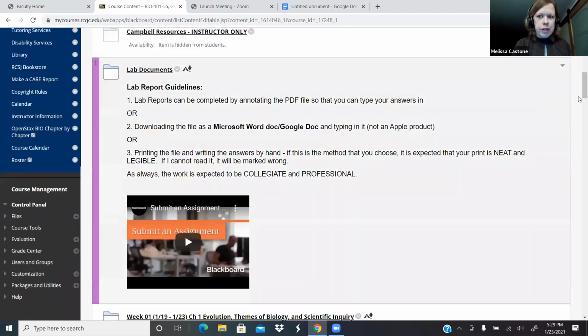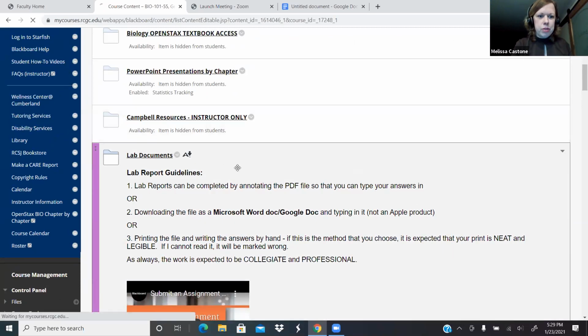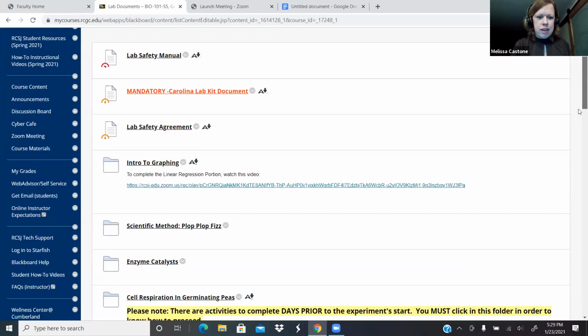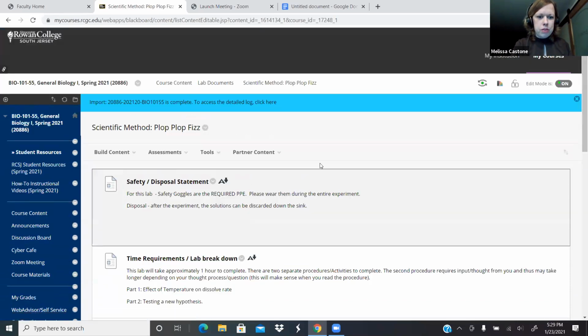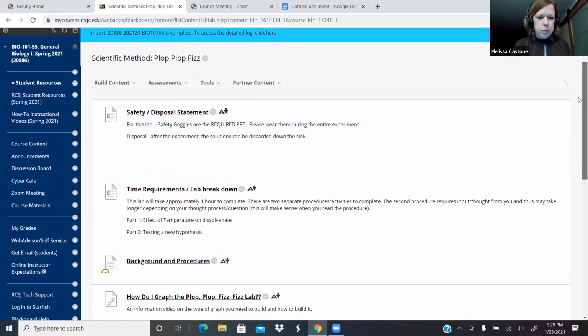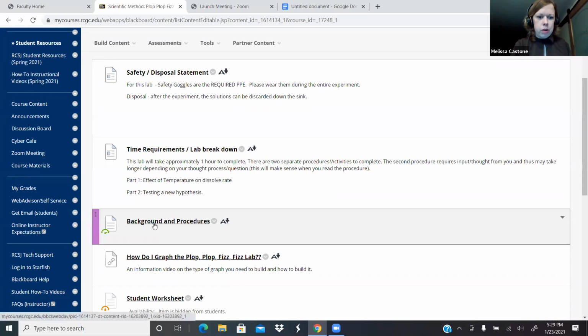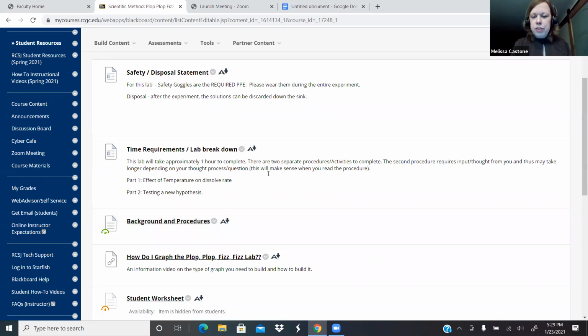So when I say inventory, you would come right to the lab documents and let's click on Plop Plop Fizz just to see what you would need here. You would click on background and procedures, and in there are the materials that you need. So you need to make sure that they're in your kit, right? If they left out Alka-Seltzer, honestly, that's no big deal. You can get that at ShopRite or wherever you shop. But as we start to go towards more complicated labs, if they left something out, you need to tell them.